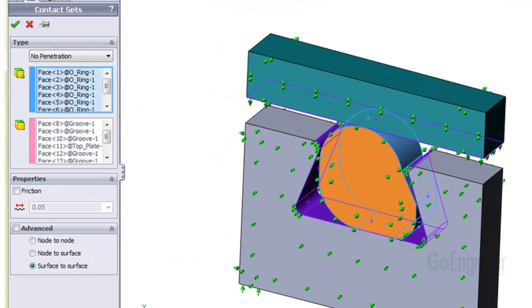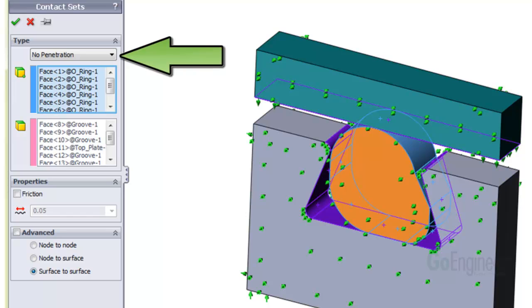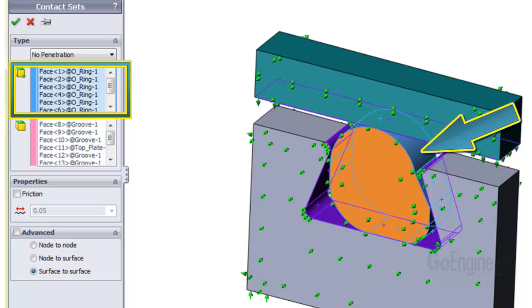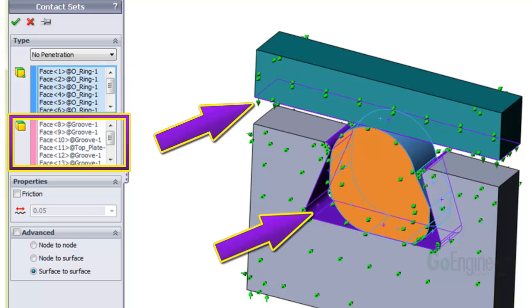Now here are the contacts. The contact type is set to no penetration. The blue colored selection are the outer surfaces of the rubber sealing ring, and the purple colored surfaces are the inside of the steel channel and the underside of the closure plate.